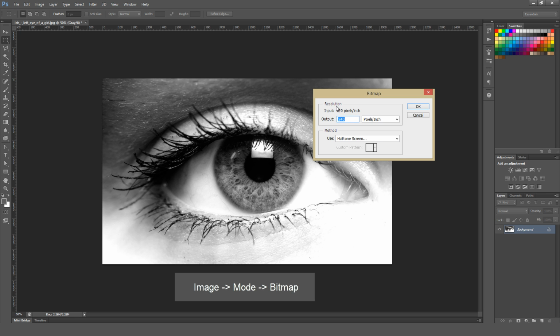Here it's going to ask you what resolution you want. Right now this image is at 240 pixels an inch. I'm just going to leave that. But you can actually scale up your images using this. Like, let's say you wanted to double this thing's size, so we can make it 480 if we were trying to do something like that.